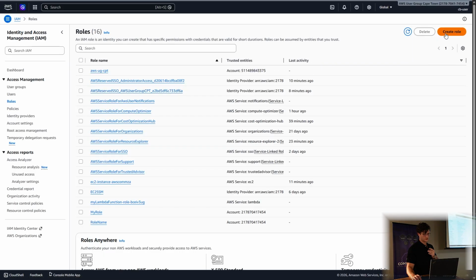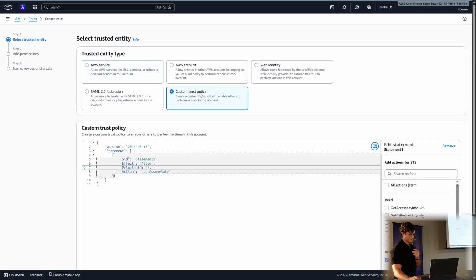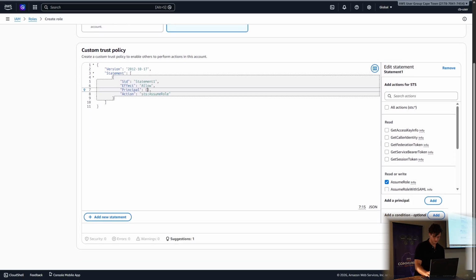We'll go to IAM roles, and say create role. Now we have a few options here. We'll say custom trust policy, and now we get met with this. It's a bit much. Okay, so you can see that the action is STS assume role. That's the API call permission that the principal needs to call to assume a role. Now, what we need to slot in here is our principal.